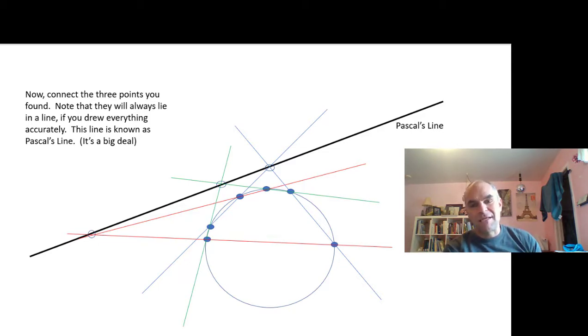To get 3 points lining up is, you'd say, more than a coincidence. There's a reason for that. You can actually prove that this will always be the case. That's not the point. The point is that you can see that this is the case. Pascal's line is a systemic property of this projective geometry.